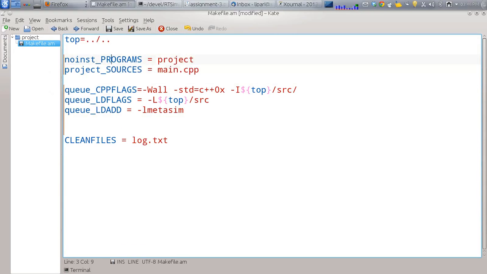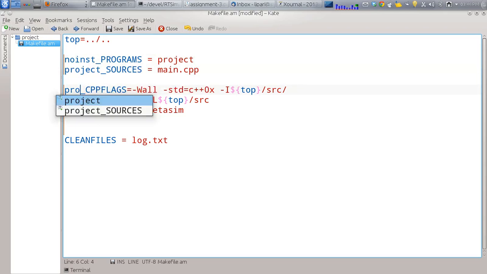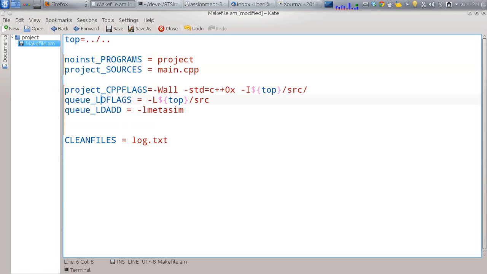You have to change the name of the executable file, but also the name of these variables has to start with the name of your exec. So if your exec is project, this should be project, and so on.